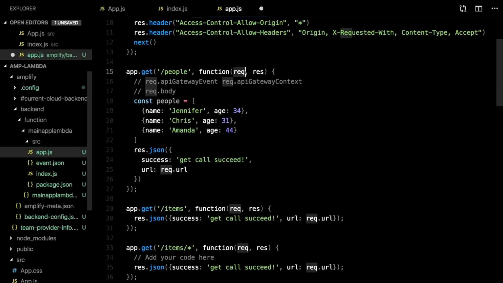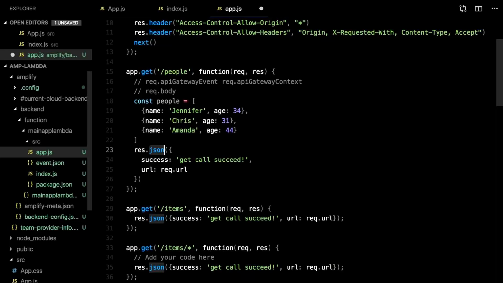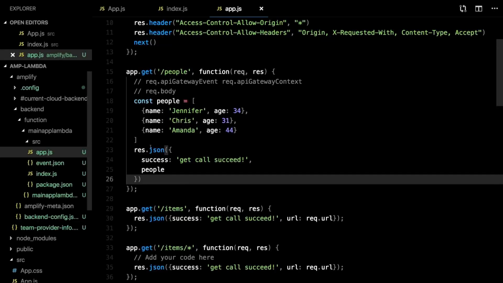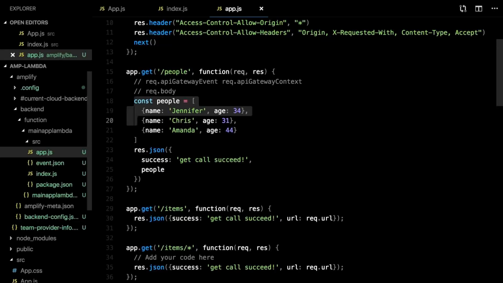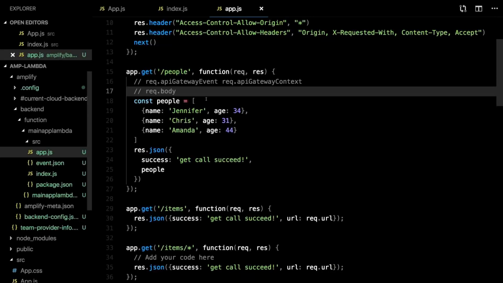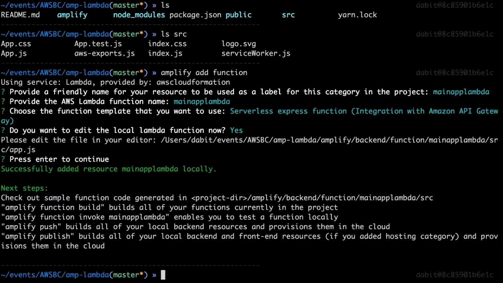And then the response is what we're going to be using to return back to the function. Here we say response.json. So we're going to return a JSON response with whatever we'd like to respond with here. What I want to call is response.json with the success message and also this people array. Okay, so we have the hard-coded people array, and the endpoint we're working with is /people. So we're going to save this file, jump back to the command line, and press enter. And now we see that the Lambda function was successfully created locally for us.